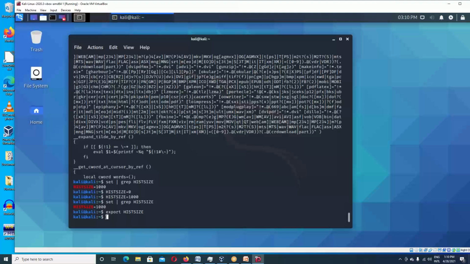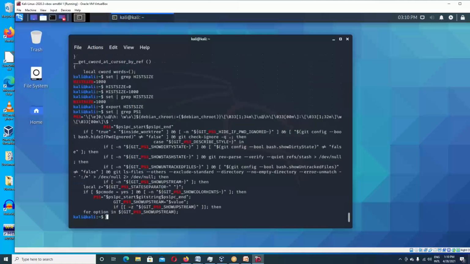I can also change the prompt on my system. So let's go once again, go set, grep. In this case, we're looking for PS1. And you see that there's an entire script here just to change the prompt. We're not going to change it here.